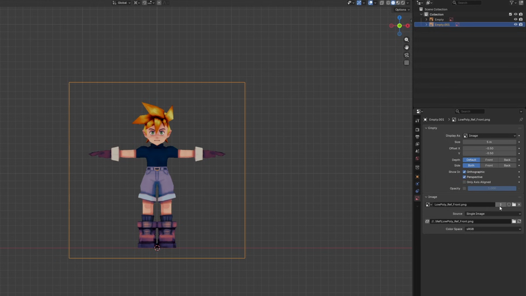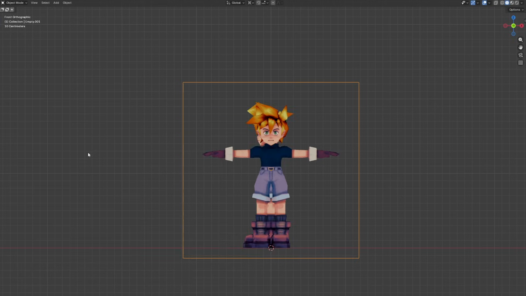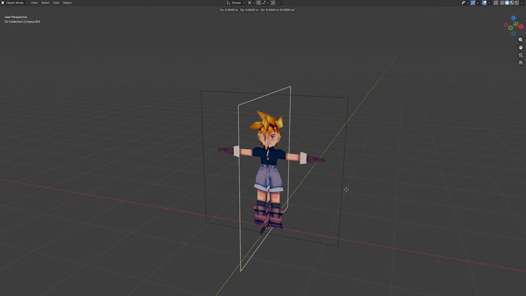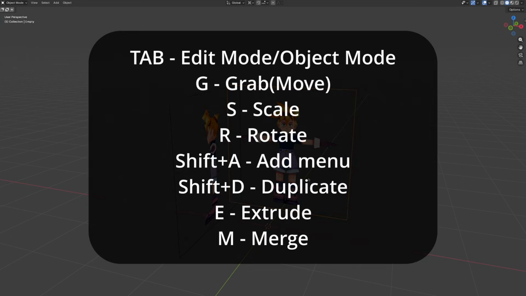In the Object Data Properties panel, we can click this number 2 to make it unique. And we'll change this to a side image. Then let's rotate it by 90 degrees. And push both images back so we have space for our model. If you're a beginner to modeling in Blender, you should learn the basic modeling shortcuts before getting started. Here are just a few of them.